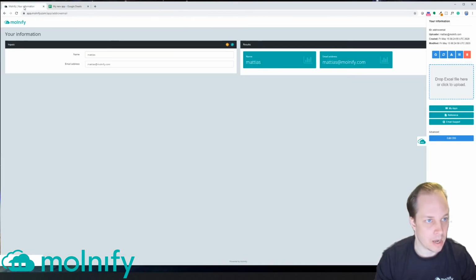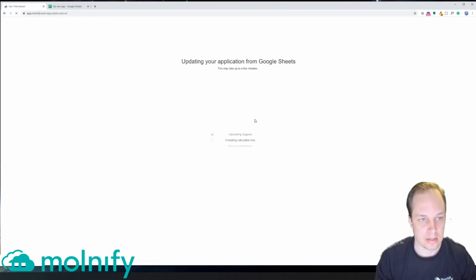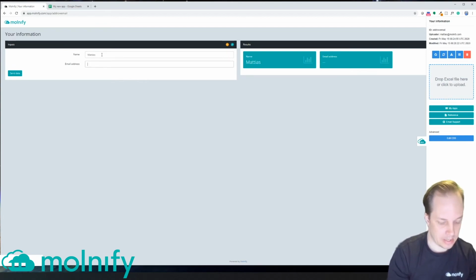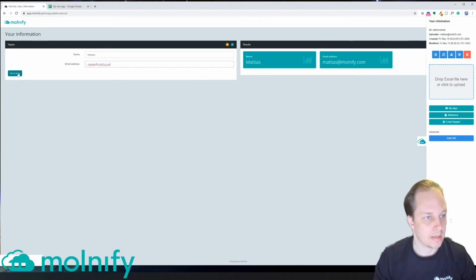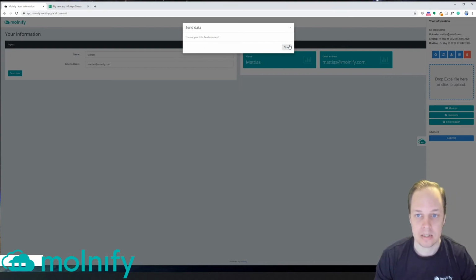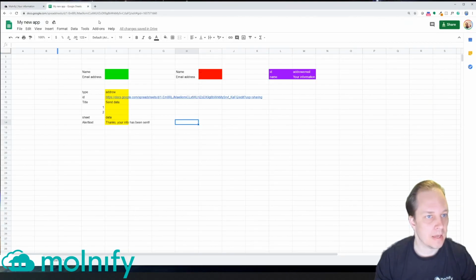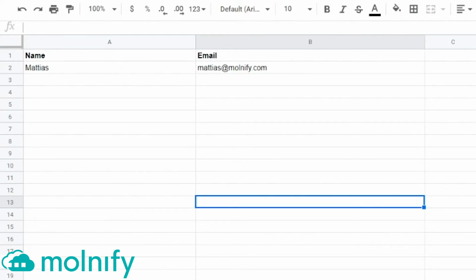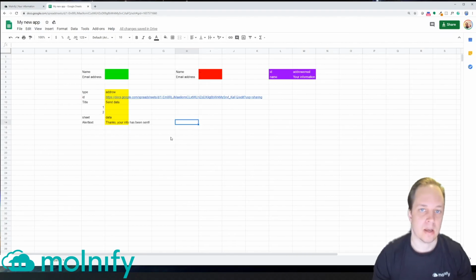So now we'll head back to the application once again, and we'll click update. And now we have added a button called send data, which is right down here. So let's try it out. Matthias, and email address is matthias@molnify.com, and send data, and thanks, your info has been sent. Very cool. Let's see where it ended up. It ended up right here, Matthias@molnify.com. So that's how easy you can create an app that sends data from an app to a Google spreadsheet.